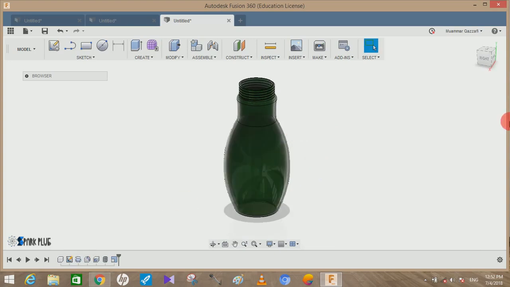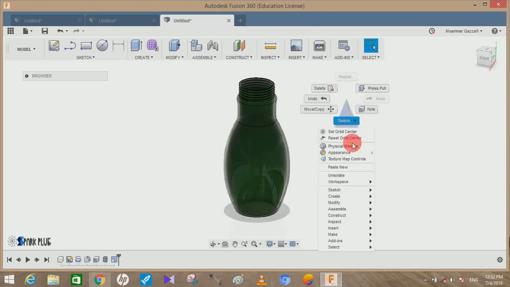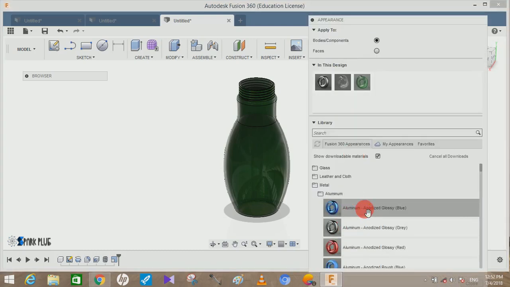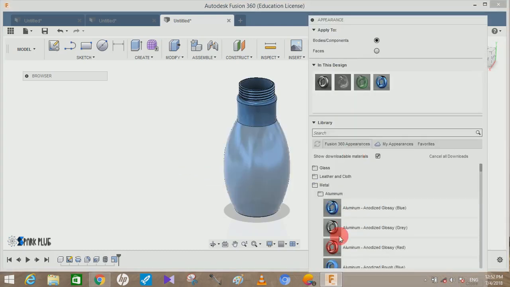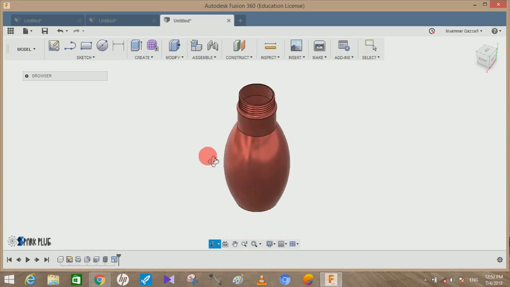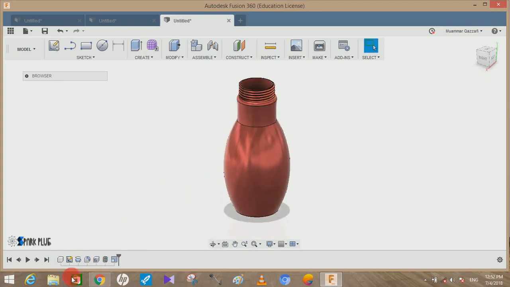Let me just change the appearance. I will tell you the rest afterwards. If we change the appearance too, it looks more beautiful. Now, as you can see in the timeline, there's a component, then there's a sketch, then it got revolved. There are some fillets and the shell to make the bottle hollow from inside. Then there are threads on top of that, and then it has been scaled.